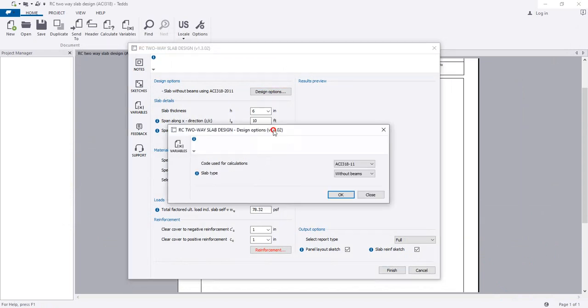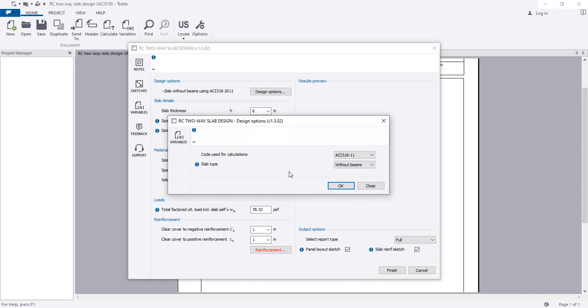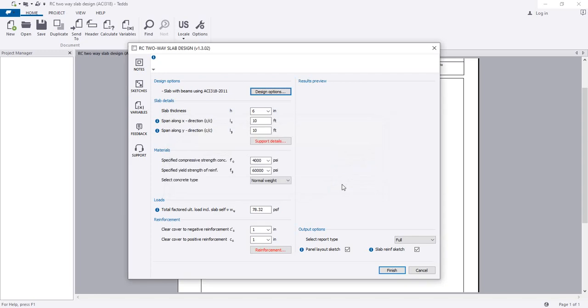If you want to design without beam, then you just have to select design only slab. So from here I am using code 11, and the slab type, which type of slab, without beam or with beam. It's up to you. Actually, it's required as per the design condition. If we design with beam, then negative moment will be created, right? And if we use without beam, then it will work like a simply supported strip. So I'll use with beam, okay.